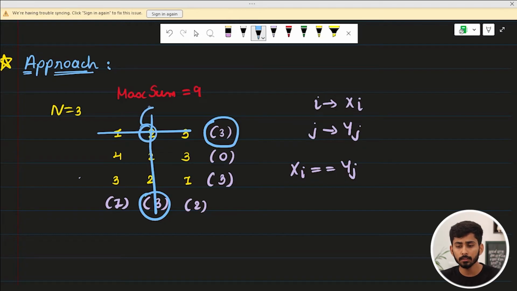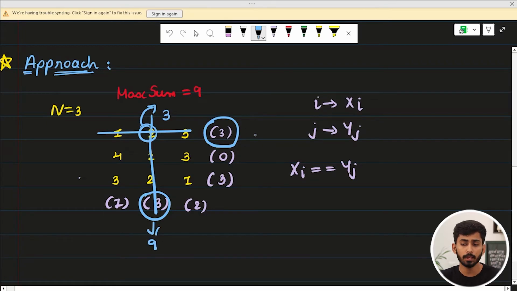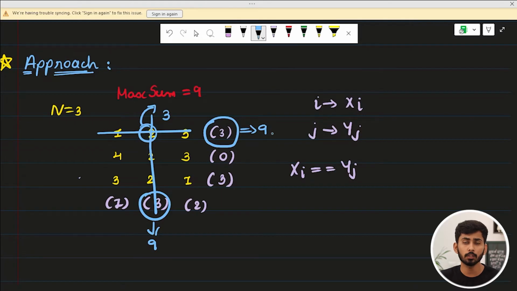So if I increase this number by 3, that is, I apply 3 operations on this cell, then the sum of this column will be equivalent to 9 and the sum of this row will be equivalent to 9 simultaneously. So basically, whenever you find the ith row and jth column having the same number of operations, you can apply the number of operations either on the row or on the column.